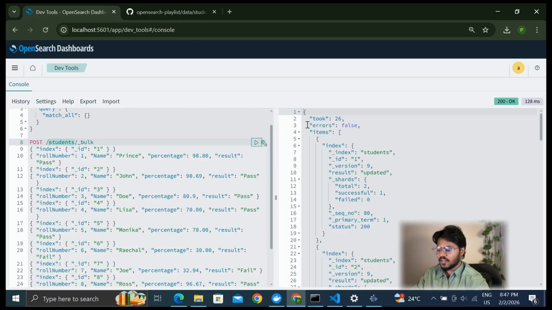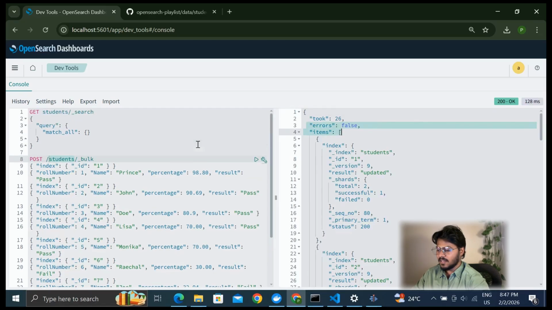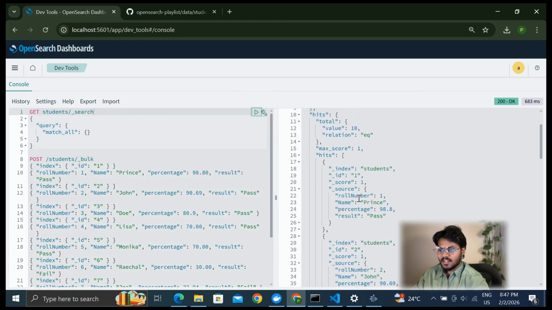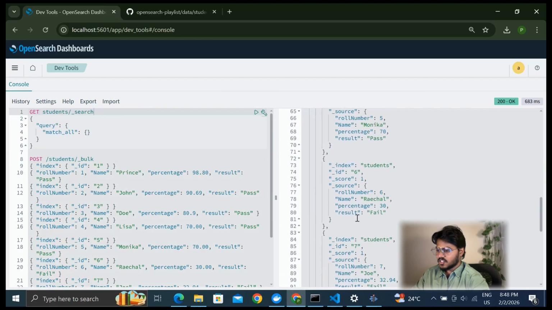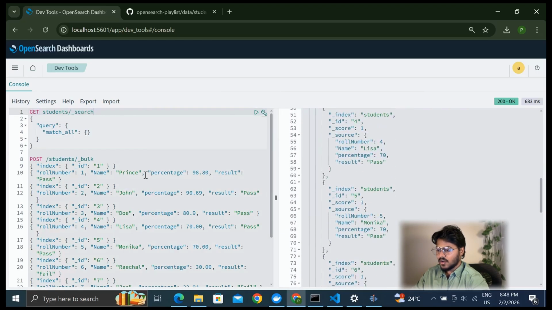There is another way to verify our data as well. Just click on this get request, and in the response, as you can see, we got 10 results and all the objects that we had submitted. In the data structure, what we got is roll number, name, percentage, and result. Now using this data, let's build some visualizations.